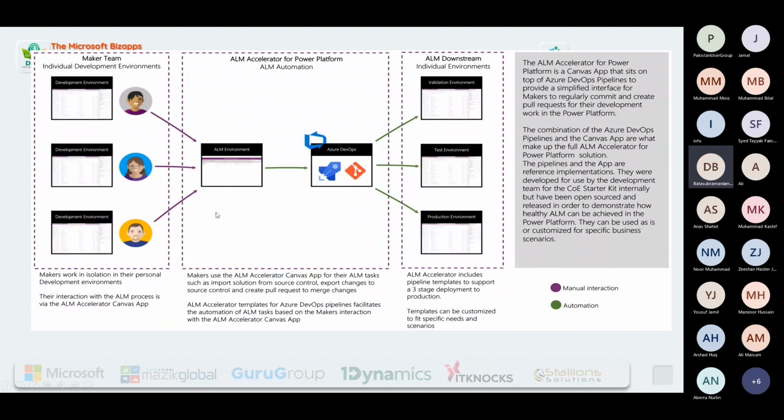This is the first process. They will have a manual interaction: they will come here and interact manually with the Canvas app, and perform whatever operations they want to do. Like if they want to commit a solution, deploy a solution, import a solution, update any connection references, activate any flows, or share the app with any Azure Active Directory group.